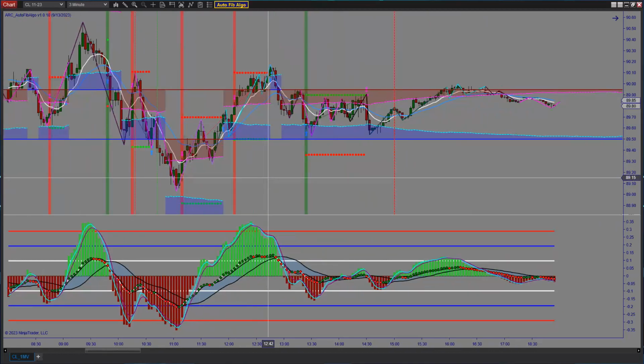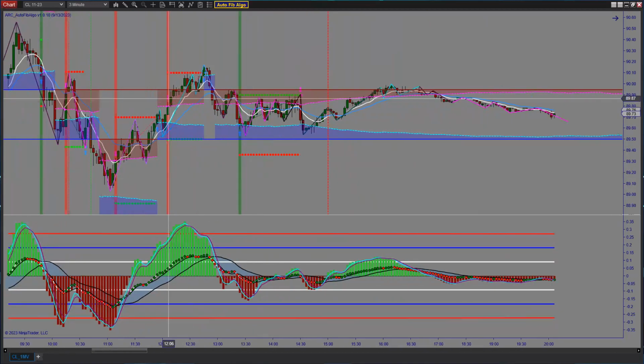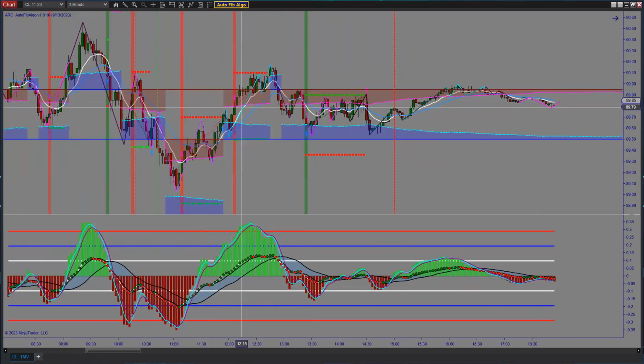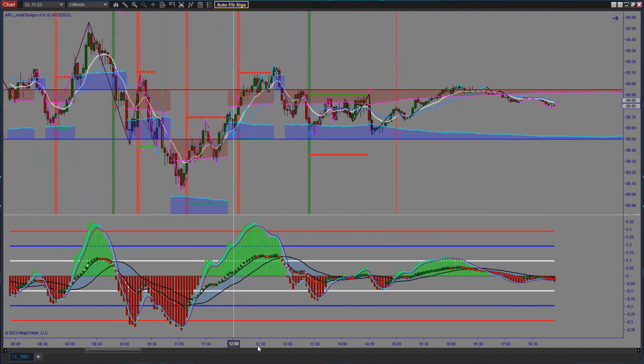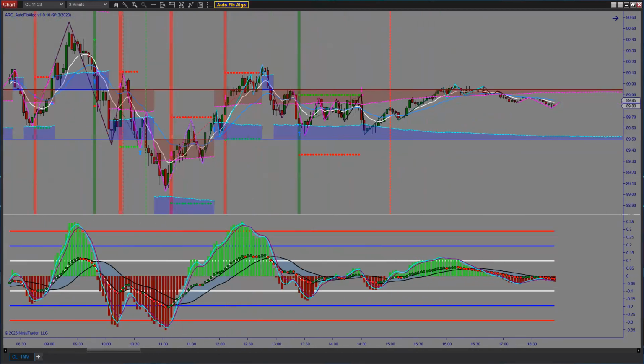This one looks fine. And then this one, a little bit of a tough trade. I mean, this is just kind of how it played out that day. Let's go in and do a backtest and see what we come up with. Strategy analyzer. Here we go.